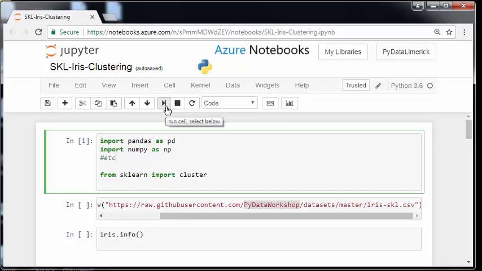Okay, so essentially we import all our main packages like pandas as pd, numpy as np. I'm not sure if I'm using that actually, but I'm definitely using pandas. From Scikit-Learn, we're going to import cluster. Okay, now I'm going to import a special version of the iris dataset. Basically, I've amended it just to make it a little bit dirty. Okay, so it's iris-skl. You can read the address there.